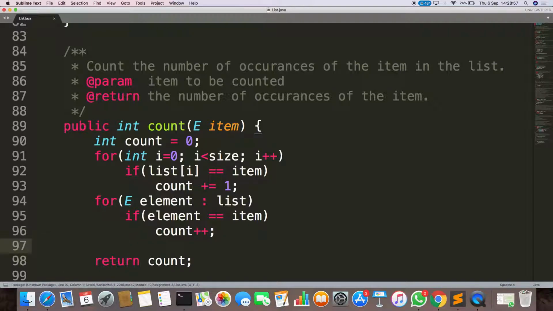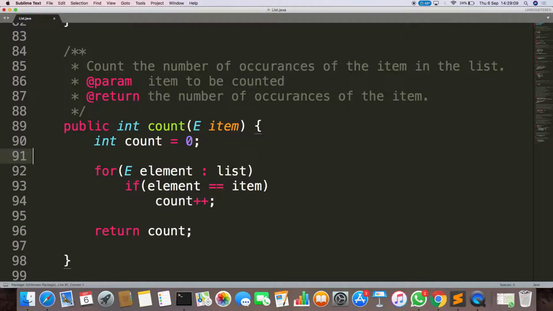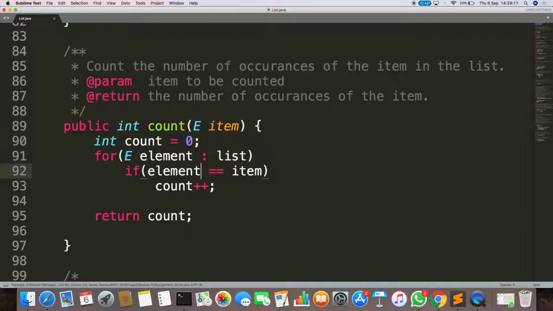Shall I keep both? You'll get double the count. That's it, nothing more, right? Yes or no? So you have to comment it. So we'll keep the enhanced for loop here. But is this okay? Element equals to item.